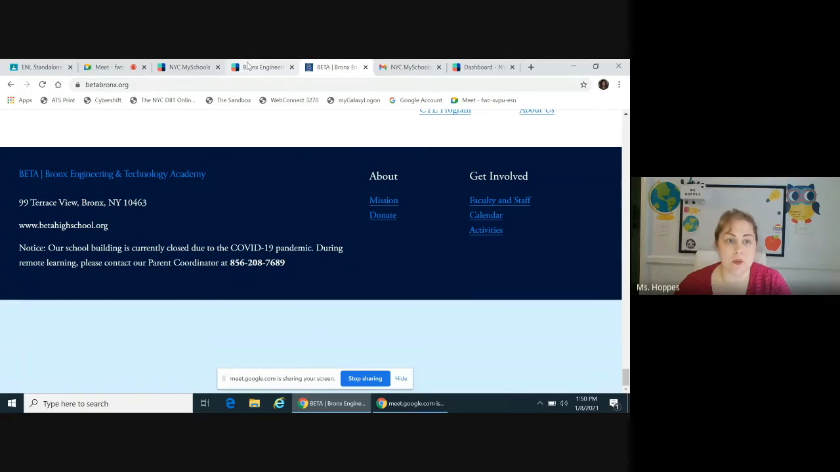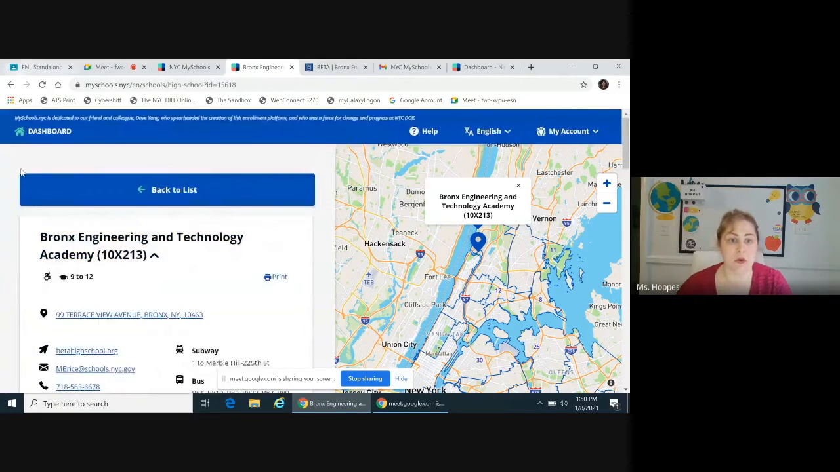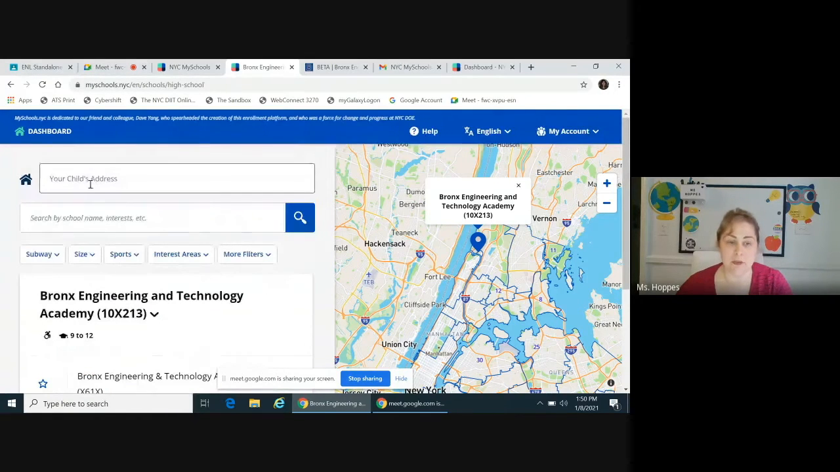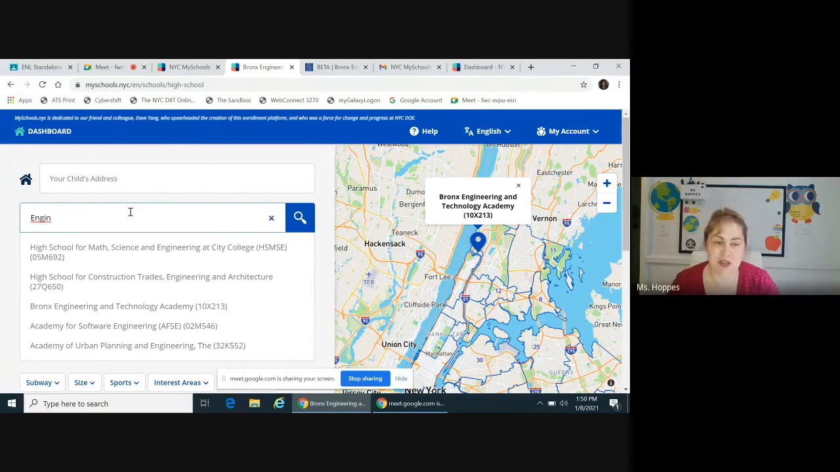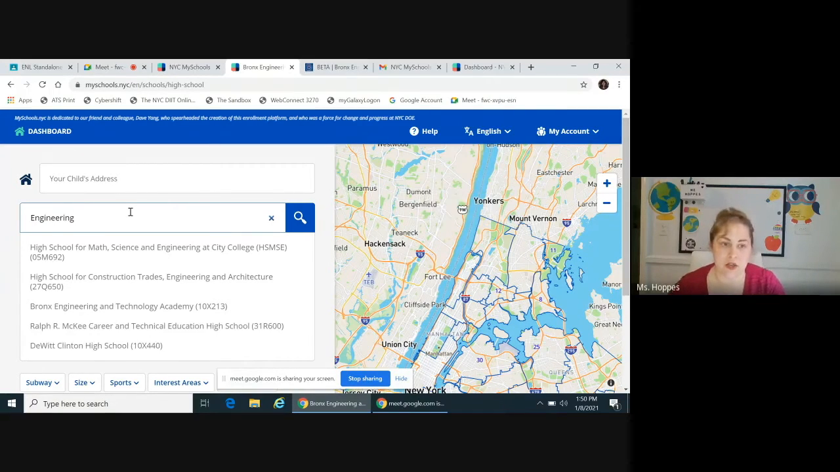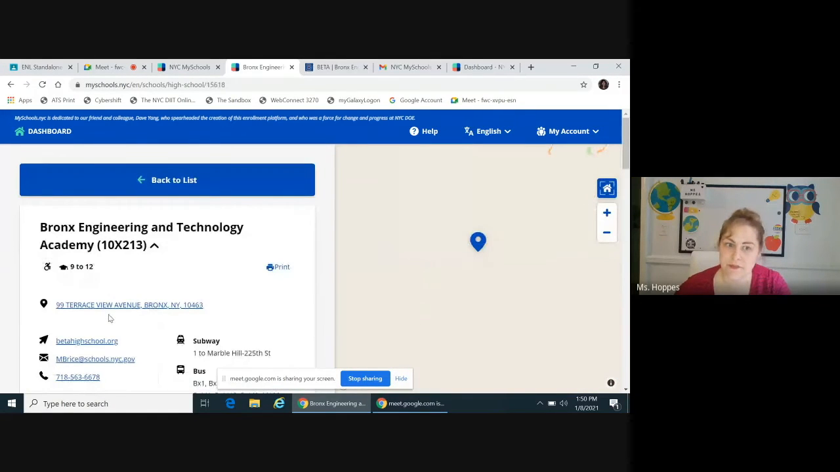So when you go to My Schools, you can find us using that code. You can also find it by looking by address, or by school name or interests. So Bronx Engineering and Technology primarily specializes in engineering and technology. So if you have a student who is really interested in engineering, you could type engineering, and we are one of the schools that comes up. So you could find us that way.